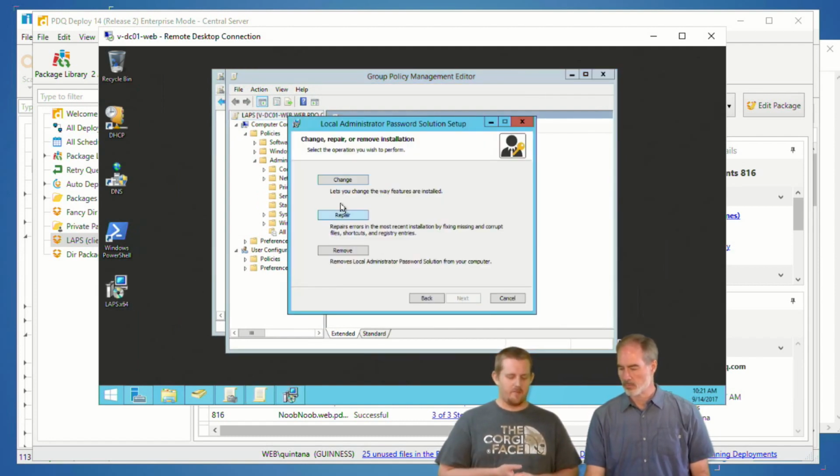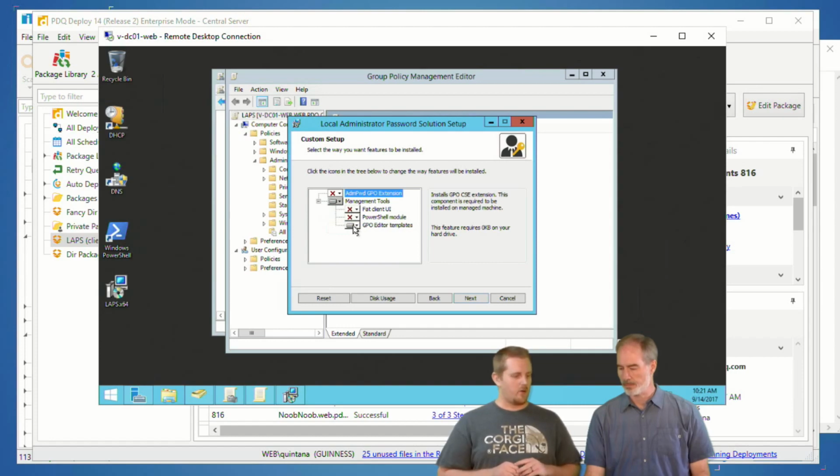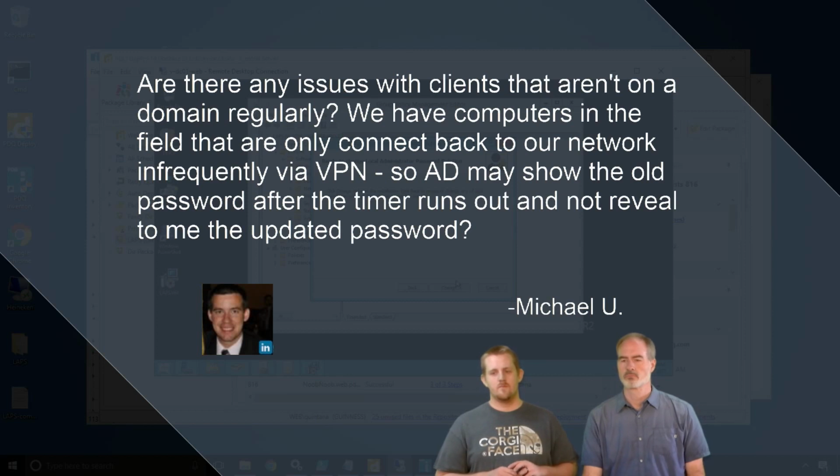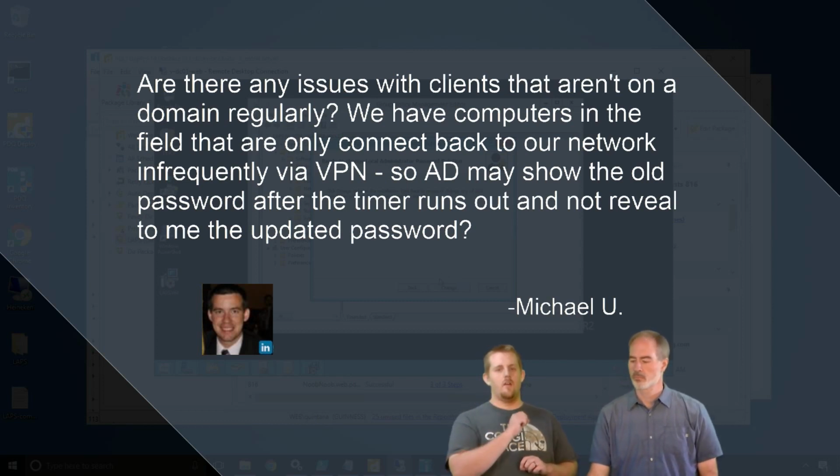There's a lot of cool stuff here, but while he's doing that, do we have a question we can kind of go over? Dear Brig and Chris, are there any issues with clients that aren't on a domain regularly? We have computers in the field that are only connected back to our network infrequently via VPN. So AD may show the old password after the timer runs out and not reveal to me the updated password. Sincerely, Michael U for University.